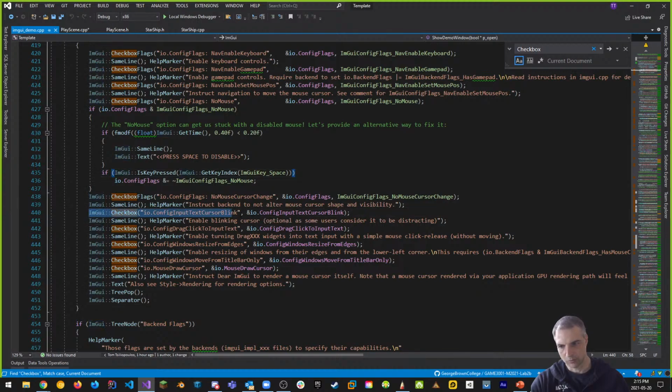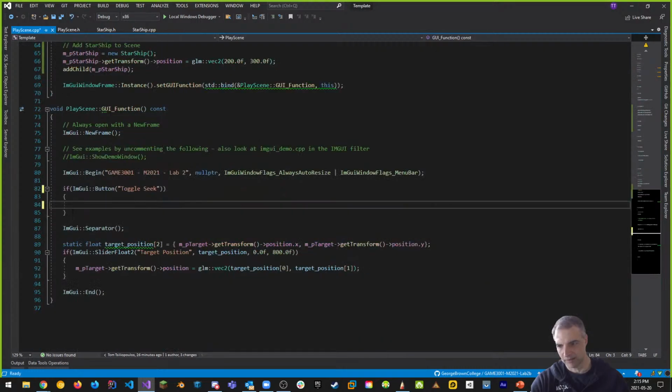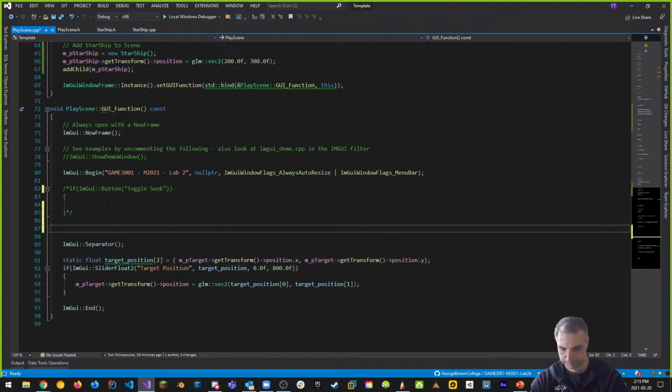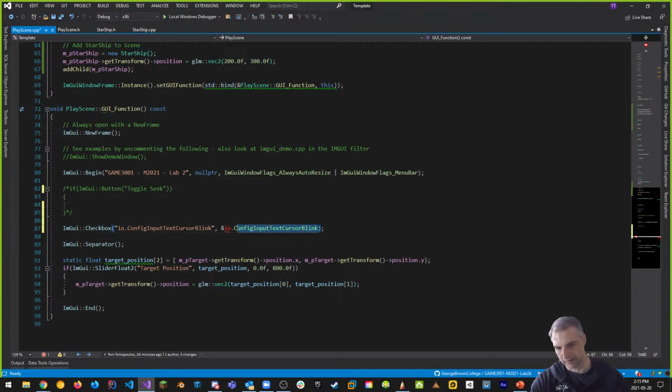I'm going to grab this whole line of code here that's inside of my IMGUI demo.cpp, and I'm going to include this almost exactly in here instead of this button. I'm just going to comment out this button, and I'm going to put this in here. But we don't have this IO configure input cursor blink thing. We don't have that. So instead of that, what I want is an object that I create.